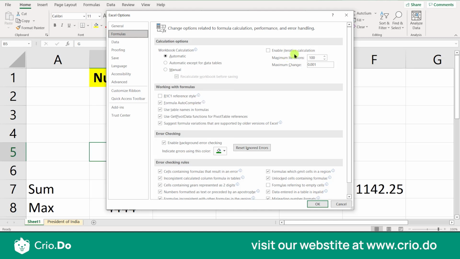Next, we have enable iterative calculation. Some iteration we can also do, like for some particular 10 iterations it is allowed, and for other iterations it is not allowed. So you can choose according to your requirement how you want to make changes in the calculation. You want to do it automatically, fix it manually, do it for some particular cell value, or some particular number. It is your choice how you want to do this calculation.